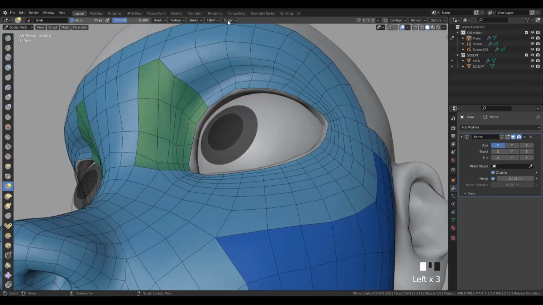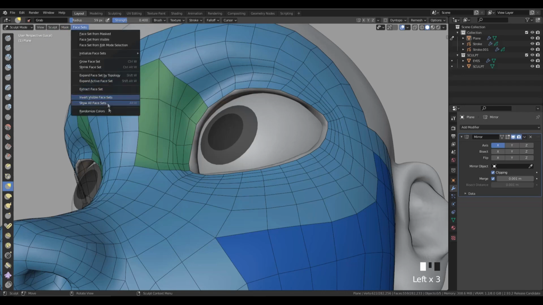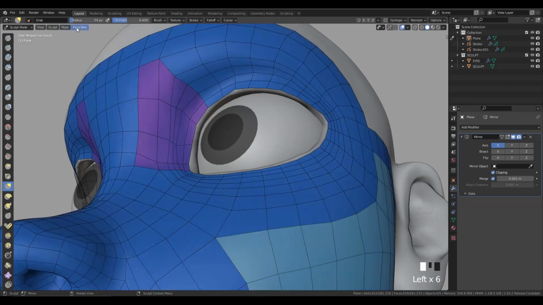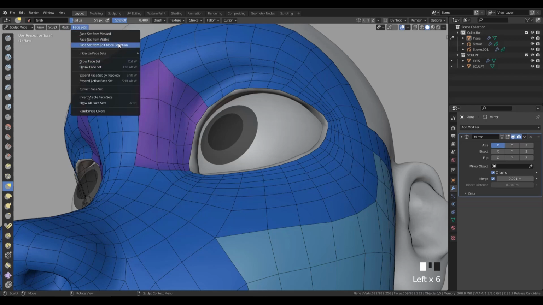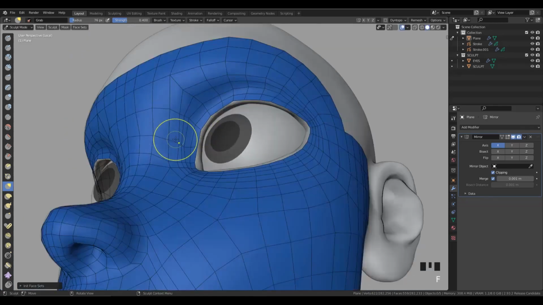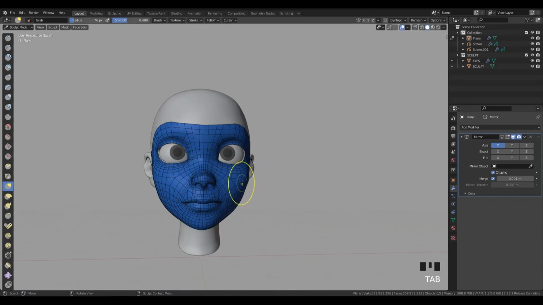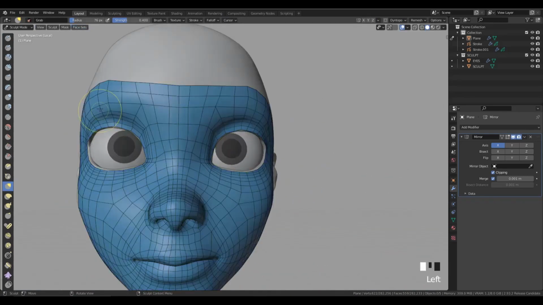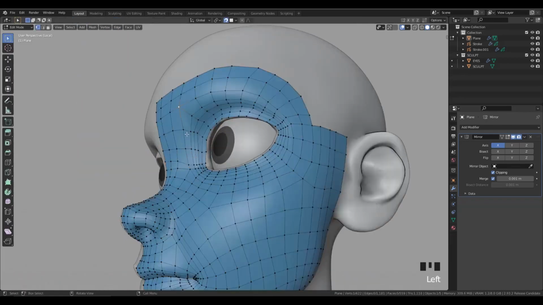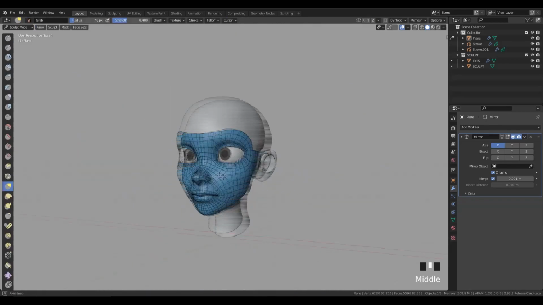If you want to remove them, I think you can go in the face set options over there, and you can initialize by loose part. This will remove the face sets, so something like that. And you can change the randomize color if you want to have a better color, a clearer color.